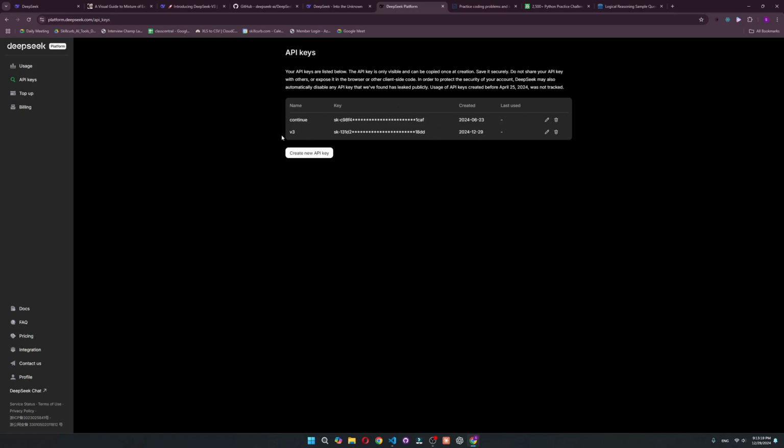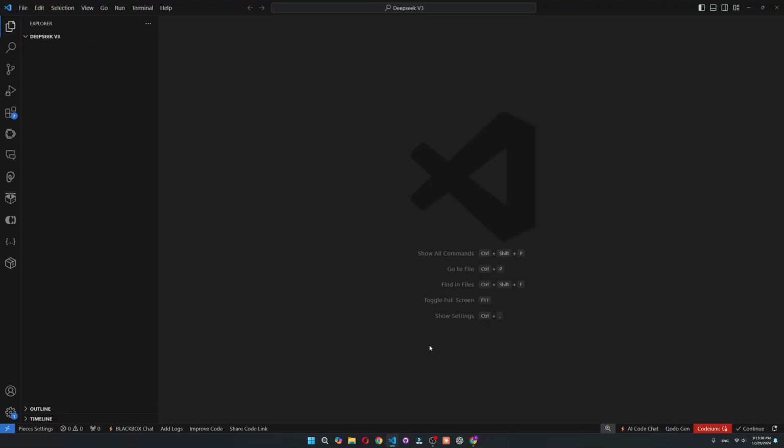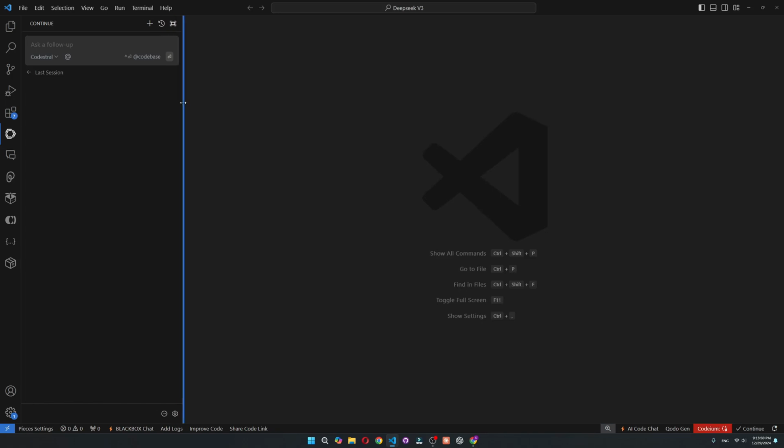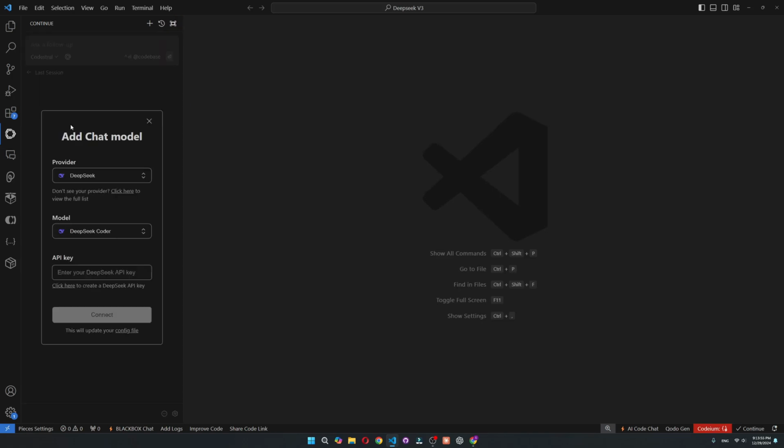So I have just created this V3 API and I'm going to connect this inside my Visual Studio Code. Here inside my Visual Studio Code, I have an extension named continue.dev, which is the one that I love when I need to connect to open source models or models using API. So I'm going to click here and add a chat model, and here I will be choosing DeepSeek, as it is already chosen, and DeepSeek Coder, or you can just go with DeepSeek Chat.